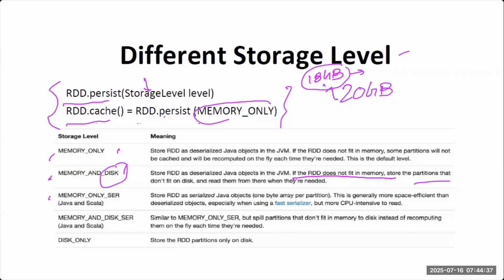Once again, like storage level means something. It stores the whole 20 GB of data, and if only 18 GB is used, then 2 GB is stored in the memory. No, no. Memory is a storage level.